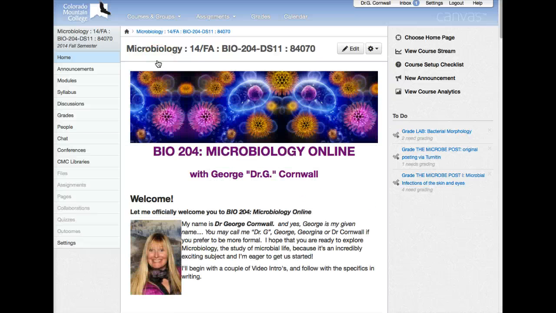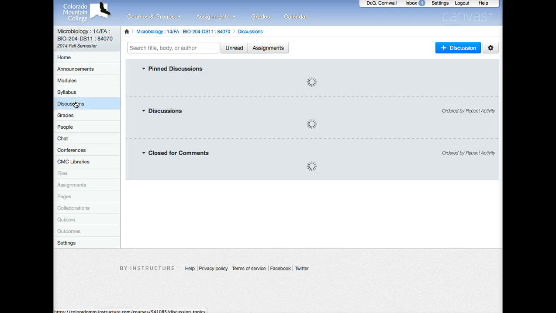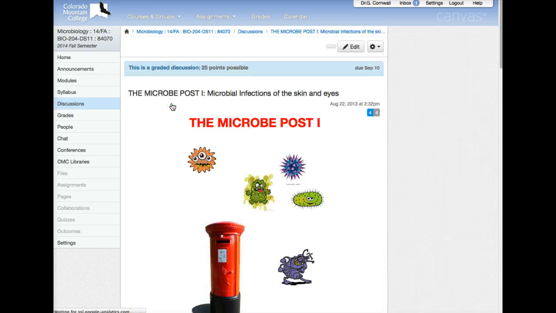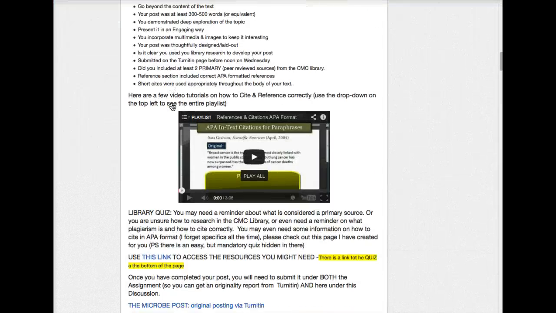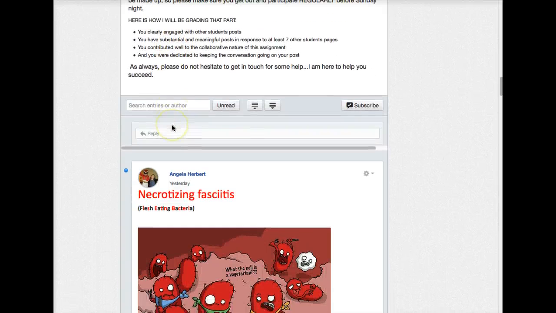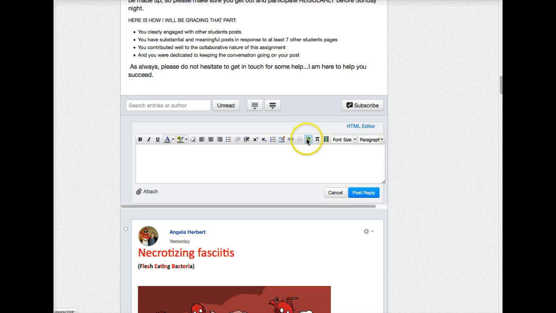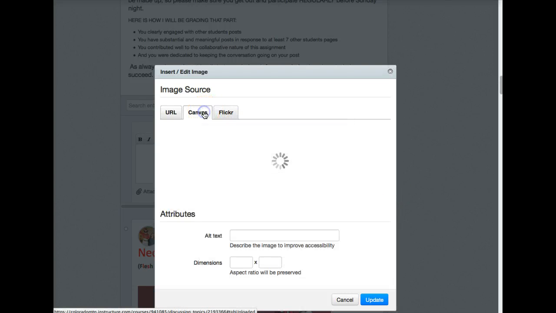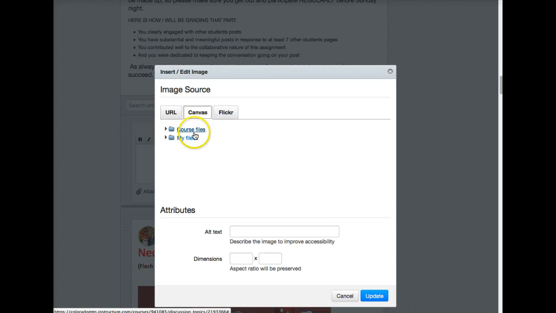So now let's say I wanted to add images to a discussion post. I'll click on the discussions and click on the discussion that I'm wanting to add my images to. And let's say I'm making my micro post. I'm going to click onto the reply box, and in the reply box there's a simple embed image icon here. This is going to give me access to my images in Canvas, the ones that you saved in the files.